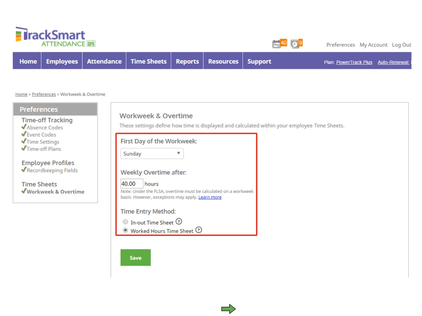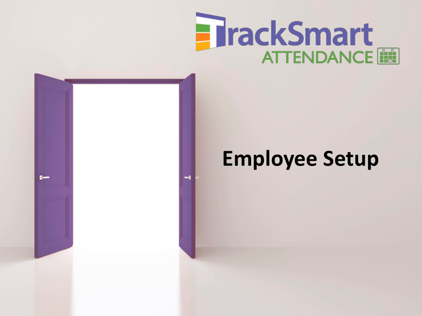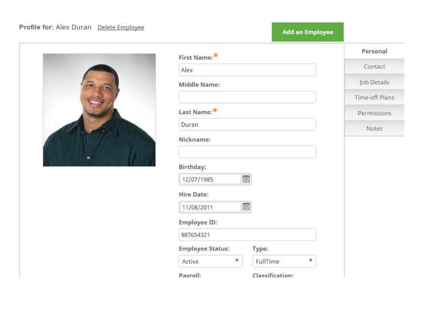Now let's take a few minutes to look over how to correctly set up the employee for timesheets. First, we need to make sure that the employee has the correct permission settings to submit timesheets so that their name appears on the list of weekly timesheets. First, click on the Employees tab. In the Employee directory, click on the employee's name to open their employee profile page. In the employee's profile page, click on the Permissions tab on the far right-hand side.